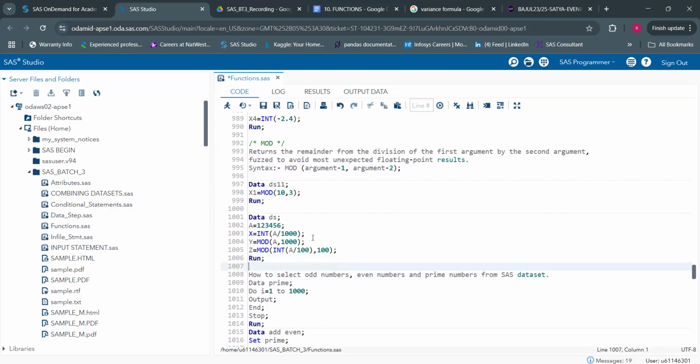Next one, int of a by 1000. So what is a? Mod of int of a by 1000 comma 100. So the int will give you the integer value, mod will give you the remainder. Here also mod will give you the remainder. It's a combination of mod and int. First int will convert the value to the integer value, and then based on it, it will divide by 100.